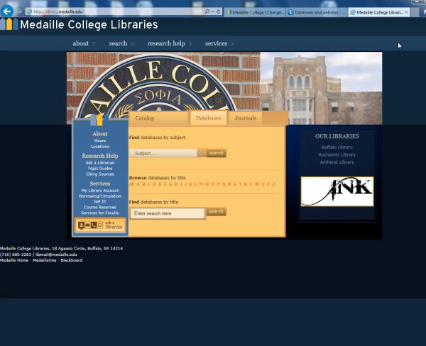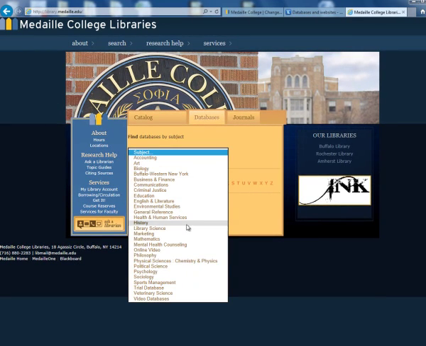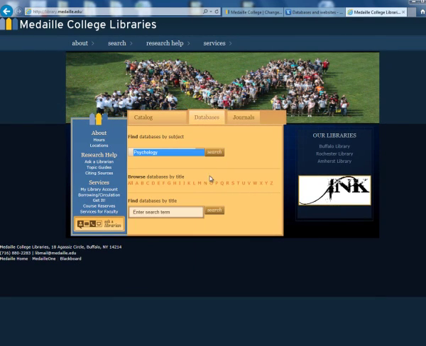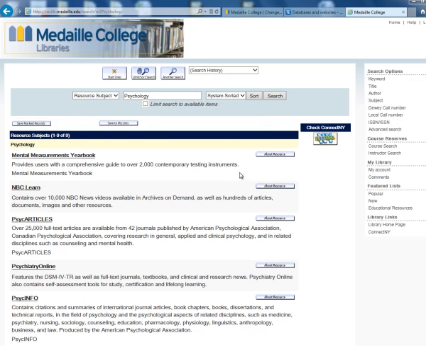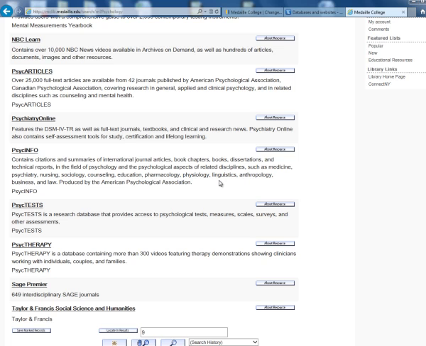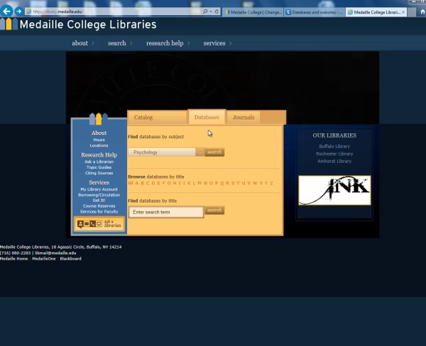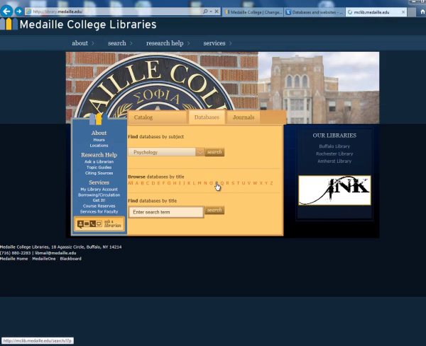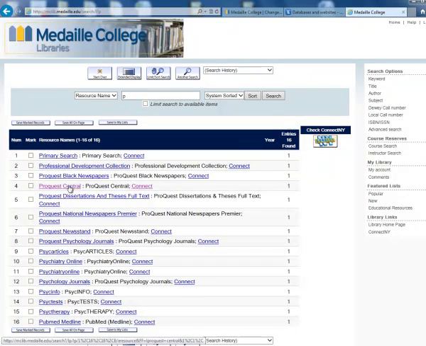I had mentioned before, in the middle where it says Databases, under Find Databases by Subject, you can click on Psychology, hit Search, and you're going to see some other databases that will be useful for doing research in psychology. Again, these ones are useful, and the other large database provider we have, ProQuest, is also a very useful database for doing research in psychology.